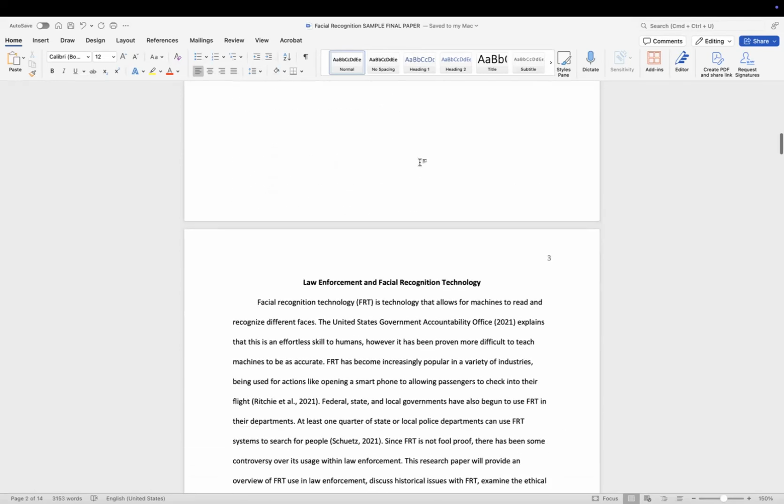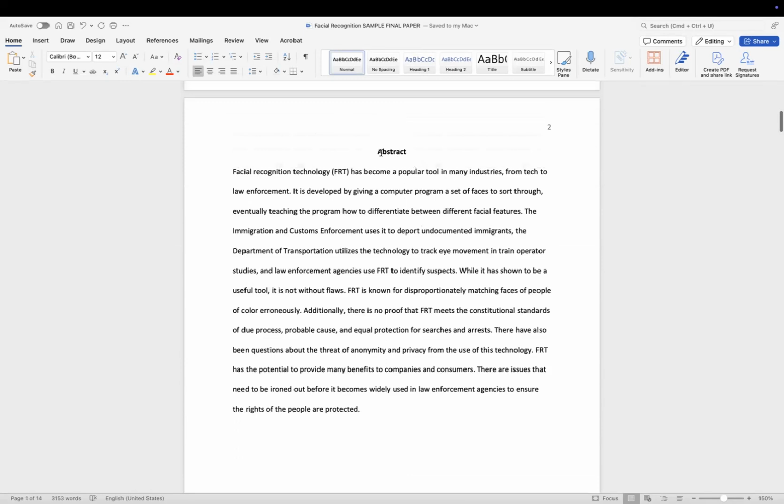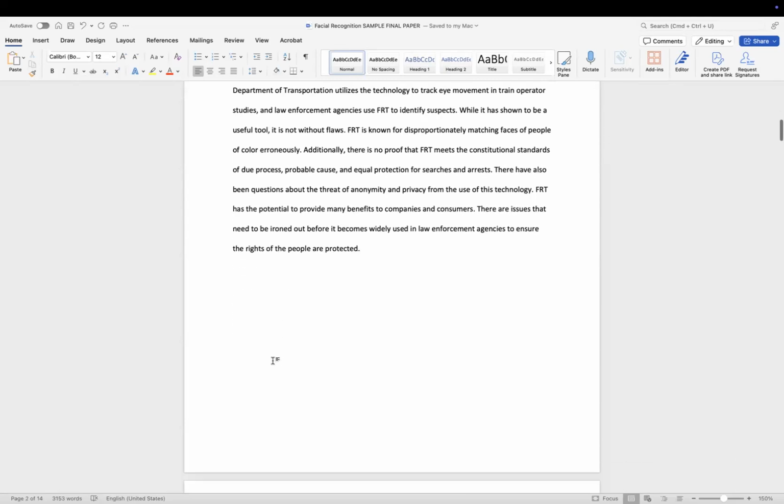And then we go to page 3. Again, we also want to note here, the abstract title is bold, centered at the top of the page. On our abstract, all the text is left justified. That means it's all lined up to the left of the page, but it's not centered. So we see on the right, it's jagged. So it's not justified to the right, it's only justified to the left. So it's all even here to the left.